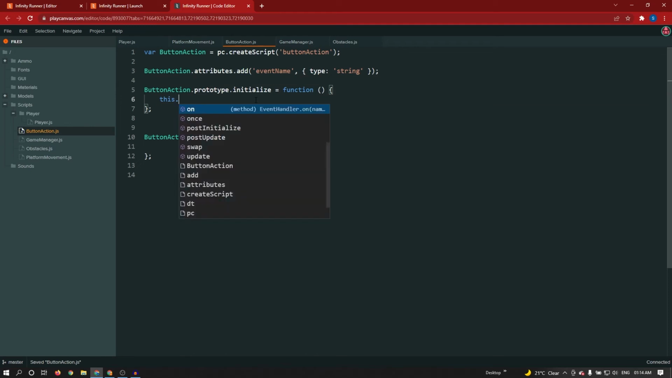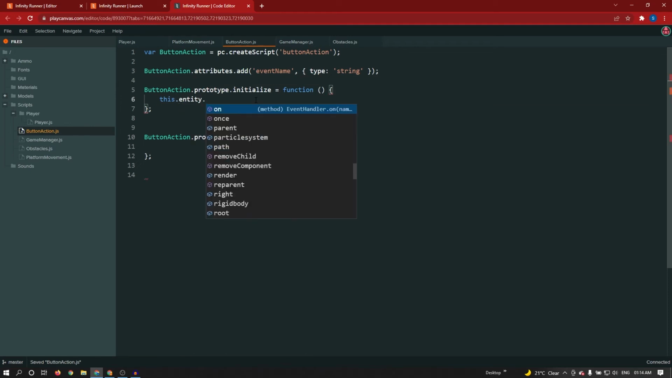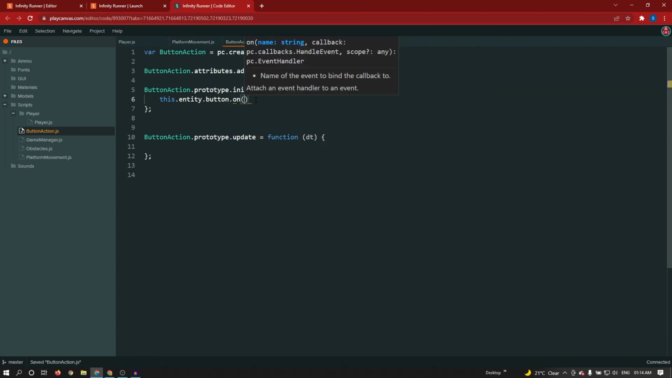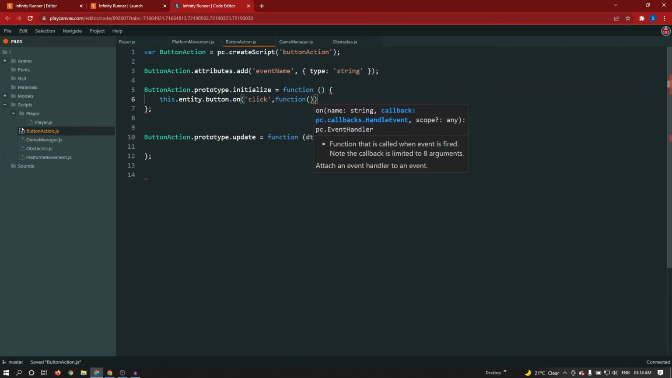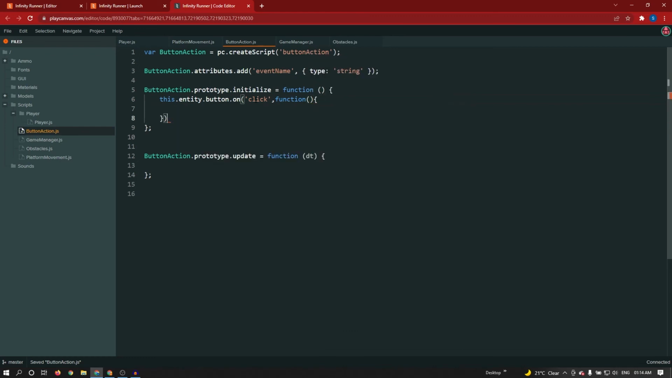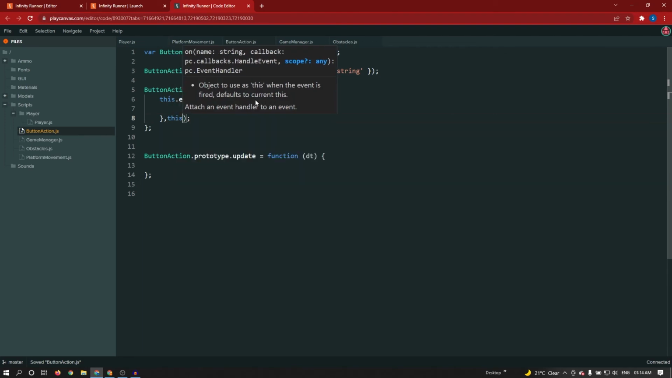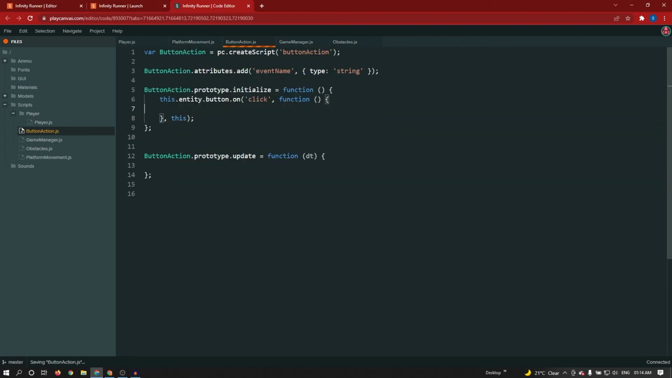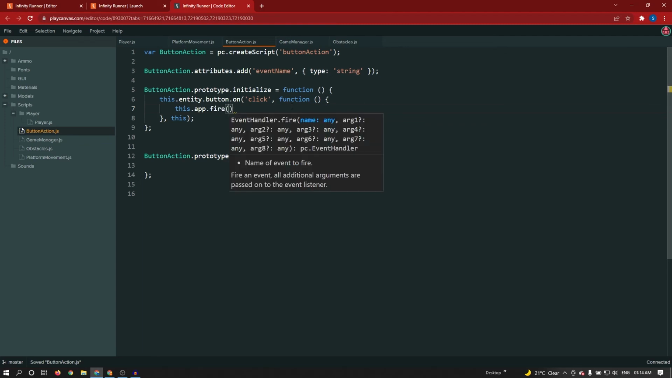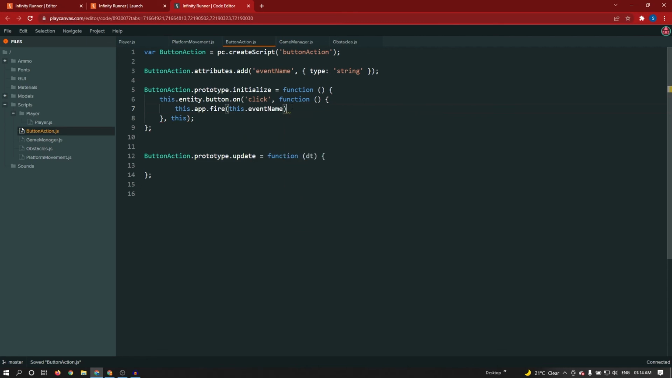Here this.entity.button.on click function. So here I call this.app.fire event name.